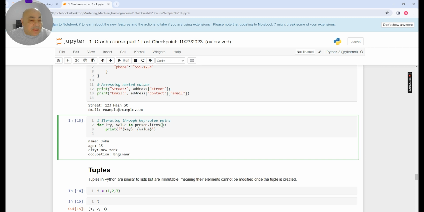So the items function, I will pass to it item by item. It will actually select it, and I want to print key 1 or key 0, which is the first key in there, and it will give me the value assigned to it. So it will give me name, which is this key here, and the value assigned to it. Then it will go to the second key, which is age, and give me the value assigned to it, and then it will give me city and its value, and then the occupation and the value assigned to it.